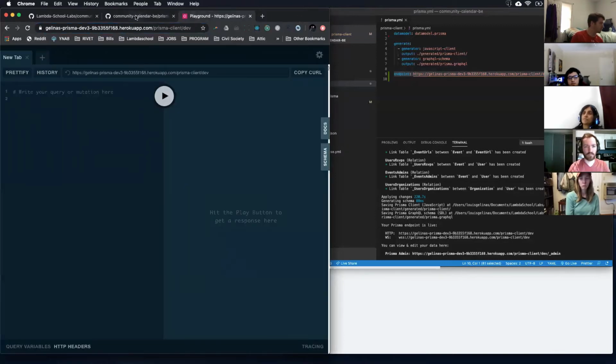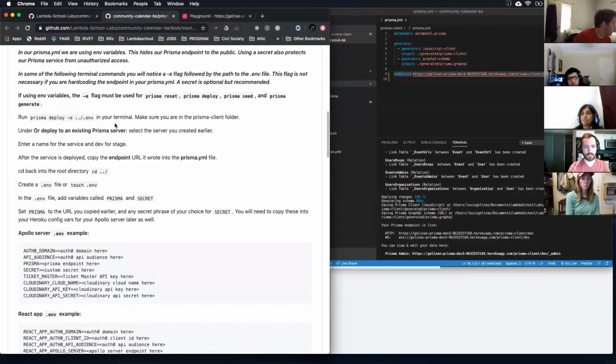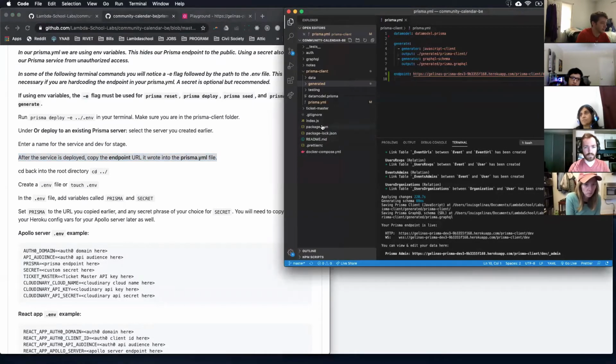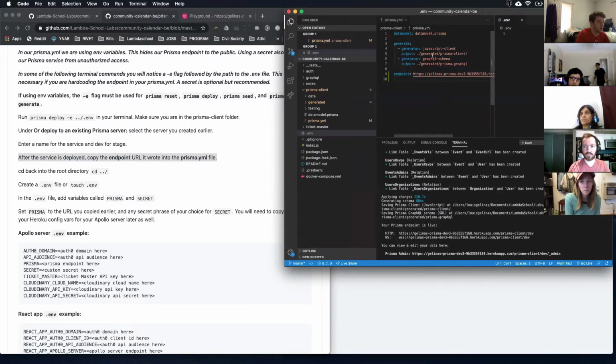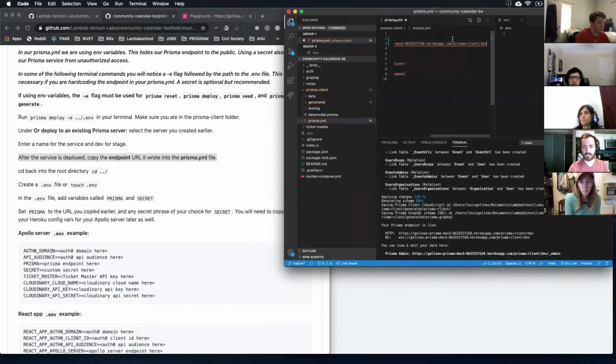Okay, cool. What's next on our README? All right, after the service is deployed, copy the endpoint URL and put it in the .env. All right, so let's go back. I don't have a .env. Now I do. All right, so we have an endpoint. And just for my comfort, I'm going to put it up here. It doesn't matter what order the information is in as long as it's in there.